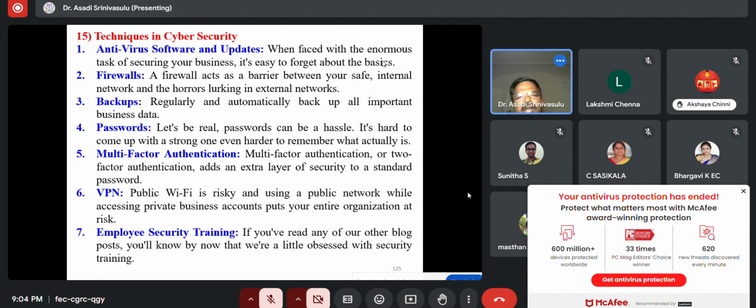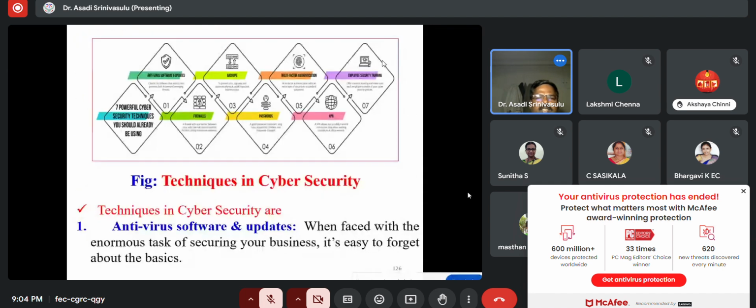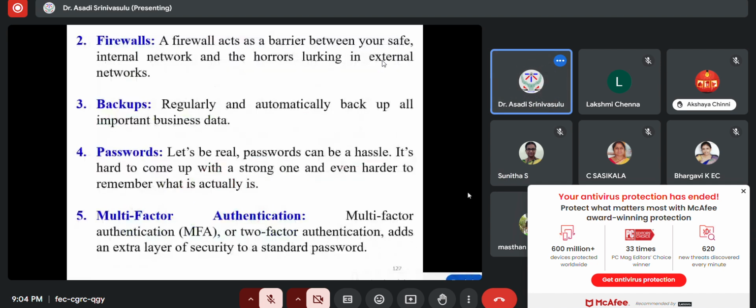Then these are the techniques in cyber security you need to implement in your system, server, and data center. Antivirus software, every day you need to update. Firewalls, backup, password, multi-factor authentication, VPN, employee security training, etc. So these are the techniques.